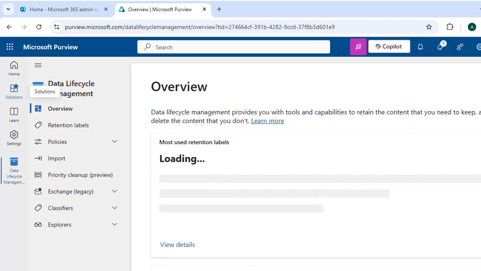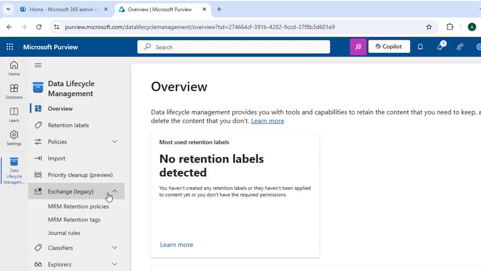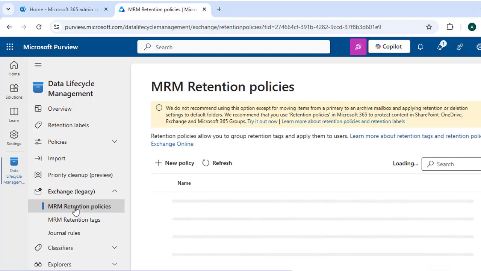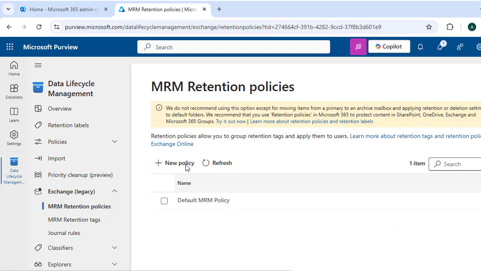Once you click on Data lifecycle management, click on Exchange (legacy). Here we are going to review and create the new policy for MRM retention policies. So click on this option, and you will see the default MRM policy, and here's the button for the new policy.